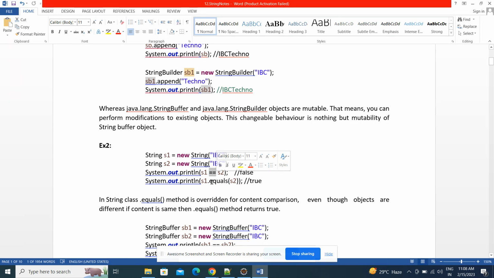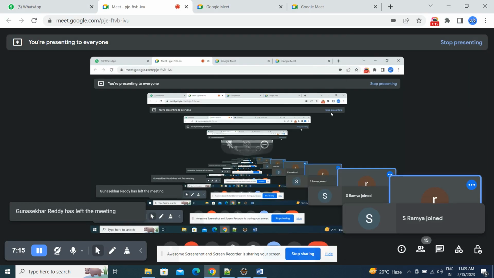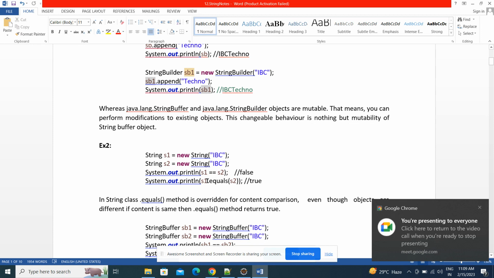But if you are using the dot equals method, then it will check the content of the object, whether they are equal or not. If it is equal, then it will return true. That is the purpose of dot equals and double equals. Double equals checks address comparison, dot equals checks content comparison.